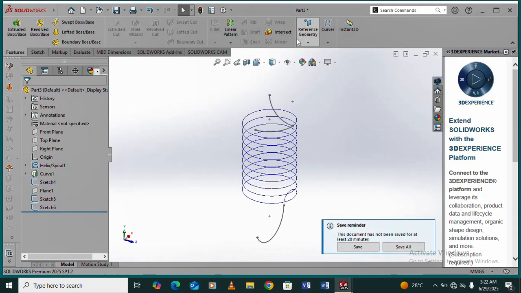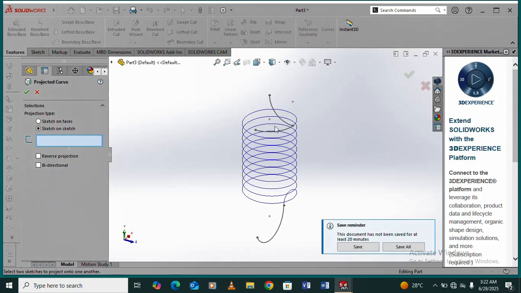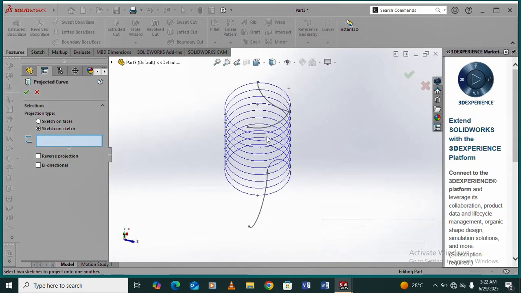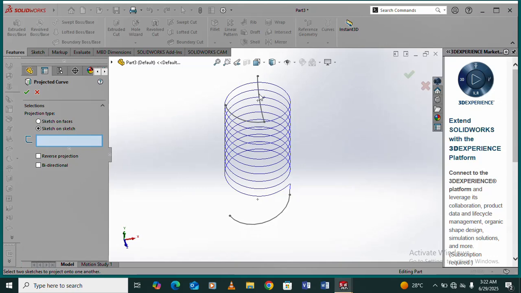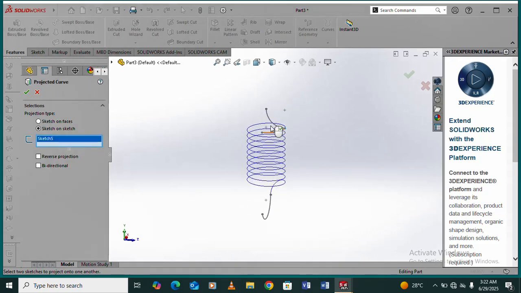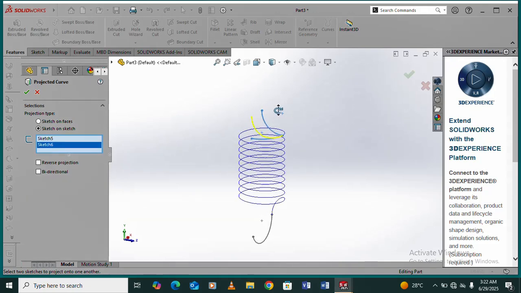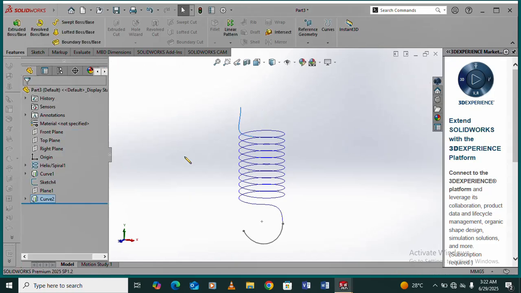Come to the feature, select curves. Now let's project the curve. Now after this one, let's select this sketch. Select the sketch. You see another sketch. Now let's click OK.